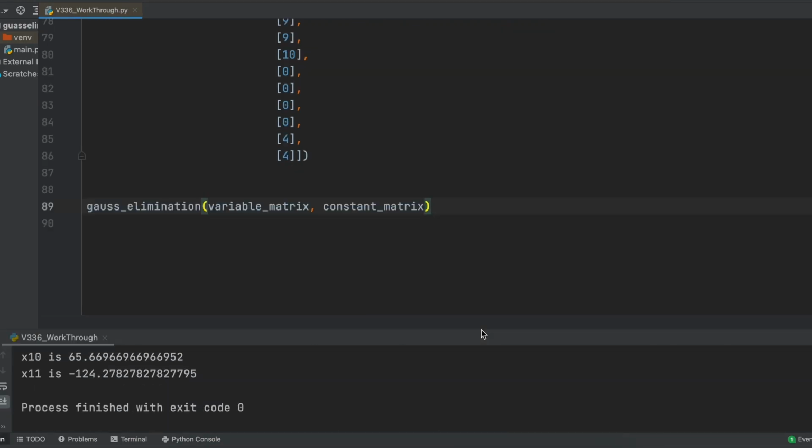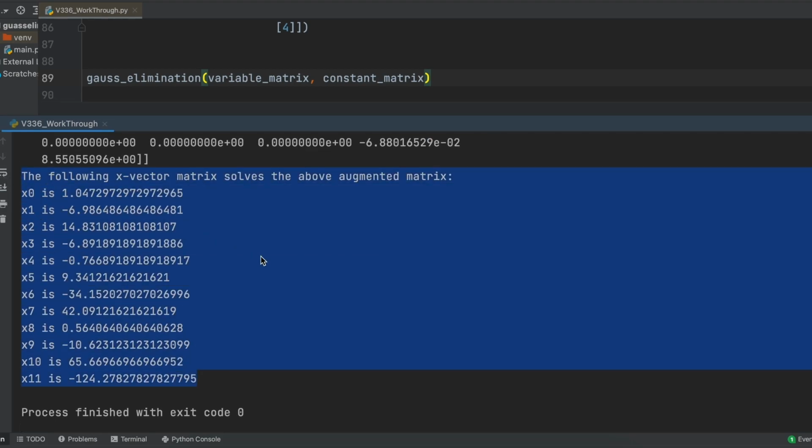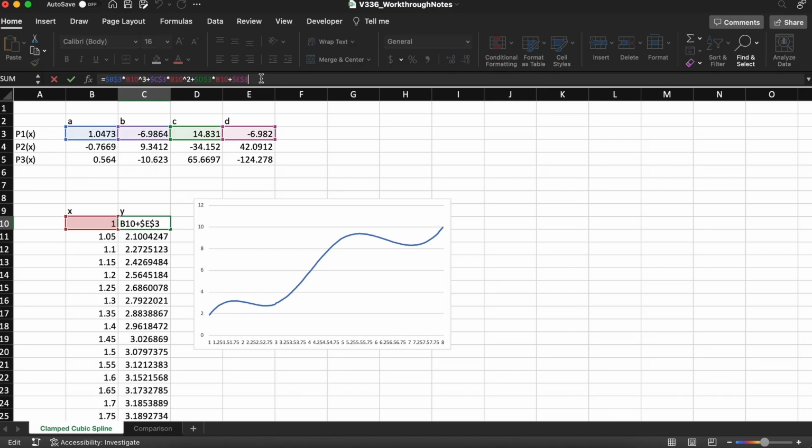As you can see, we have now solved for all of our 12 unknowns. Each of these x values represents a coefficient for our 3 interpolating polynomials. x0 is a1, x1 is b1, x2 is c1, x3 is d1, and so on. To visualize these polynomials, I'm just going to plot them rather crudely inside Microsoft Excel, keeping in mind our domains that we talked about previously. As you can see, this results in the very nice smooth function.